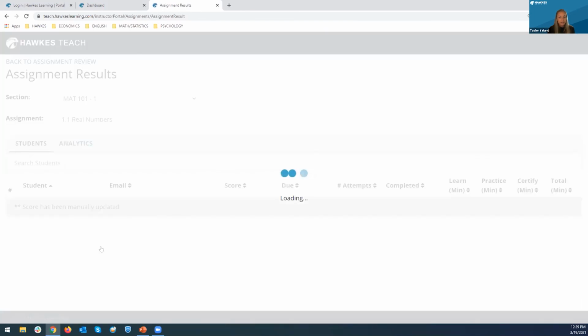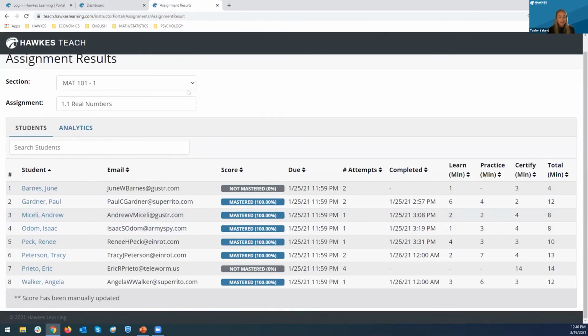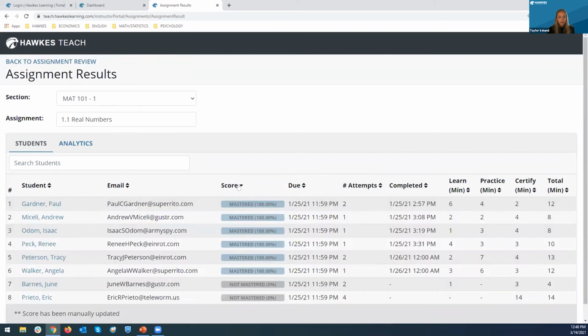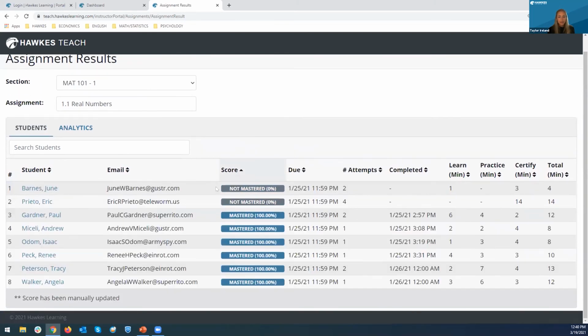We'll again go into lesson 1.1, and now I'll see a list of my students in my Math 101 class. I can sort this score column to bring up those students that have not yet mastered, see how many attempts they had at Certify, and then their amount of time that they spent in Learn, Practice, and Certify.